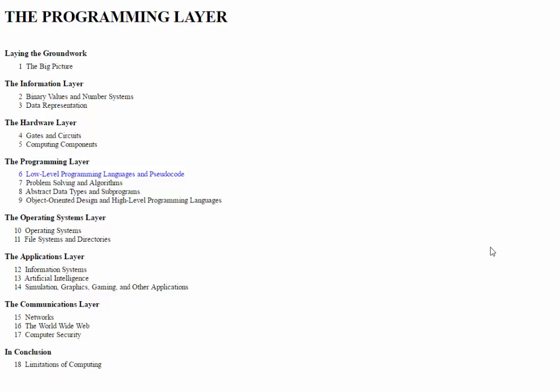We just wrapped up Chapter 5, Computing Components, and that's in the hardware layer. Moving over to the programming layer with this lab in the low-level programming languages and pseudocode in Chapter 6. So we're moving from hardware layer to programming layer, but you're going to see a lot of similarities between Chapters 5 and 6. And that is because low-level programming is tied to the hardware that we were examining in Chapter 5.